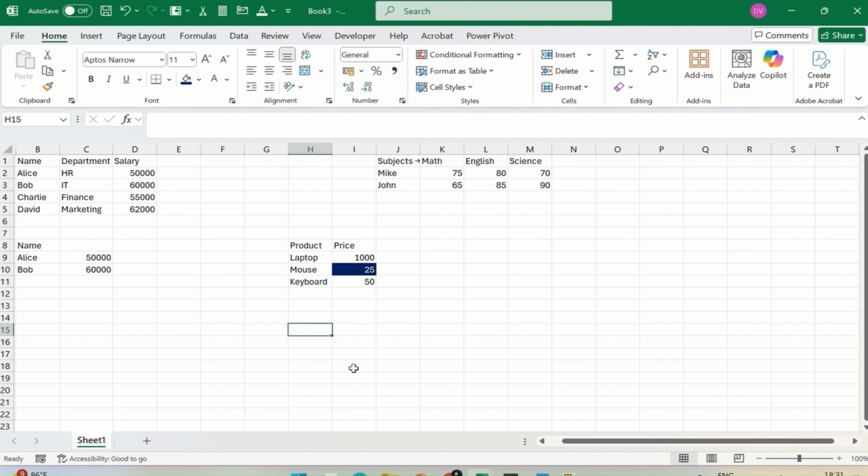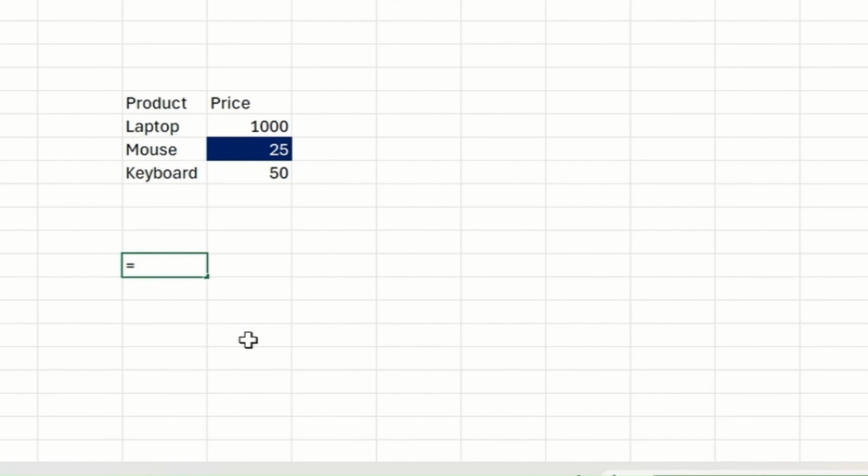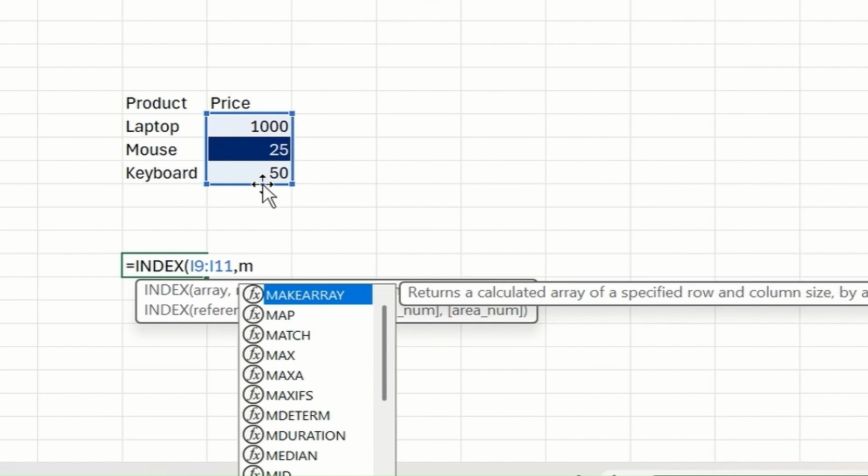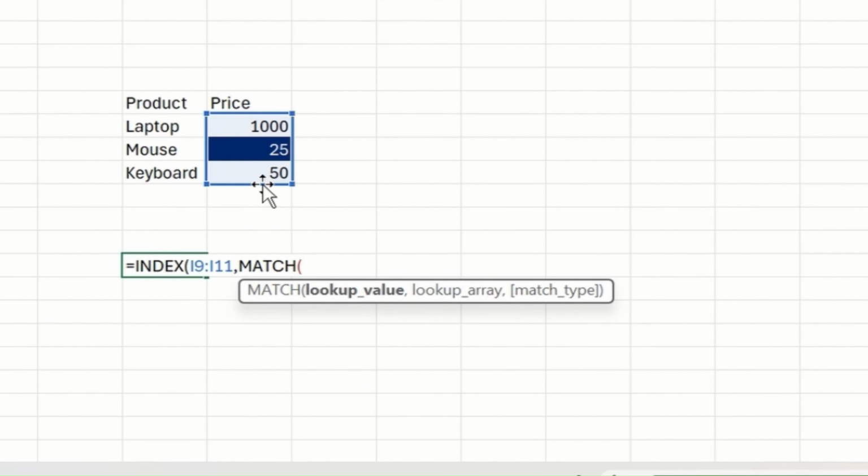To check that, I have to add a formula, simply INDEX. This is the array for me. So what is the array? The array is this. I'll simply select this, comma, and I'll use the MATCH function over here. I want the mouse to be searched in the entire table.